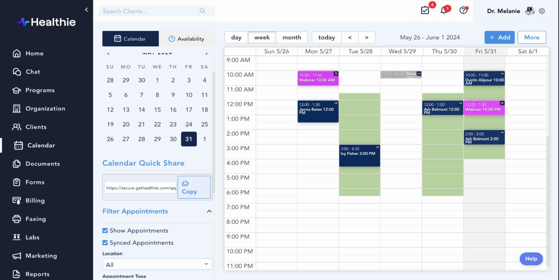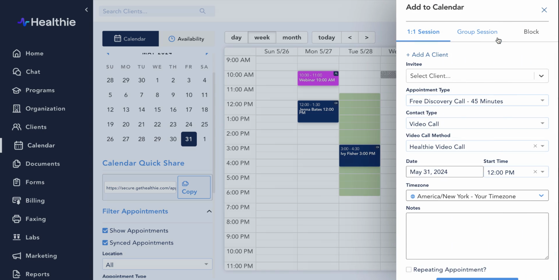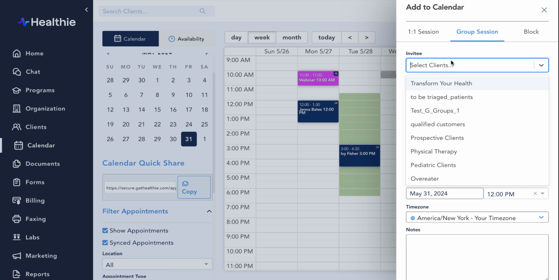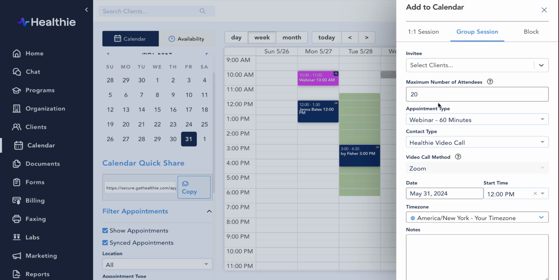Booking a group appointment is similar. We can click right on our calendar or select Add in the upper right corner. And when the booking window appears, click on Group Session. In this case, you'll have the option to either pre-enroll patients in the group session or not and allow them to sign up for it themselves. Next, ensure the appointment details are accurate. You'll notice that for group sessions, you have the option to set a max number of attendees.